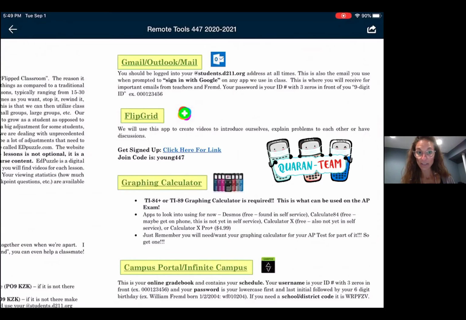They should be checking their email on a regular basis. I probably will communicate to them over Schoology. I rarely will send things as a whole class. If I do, I will just notify the whole class. Flipgrid, I'm not very tech savvy, haven't used it yet.